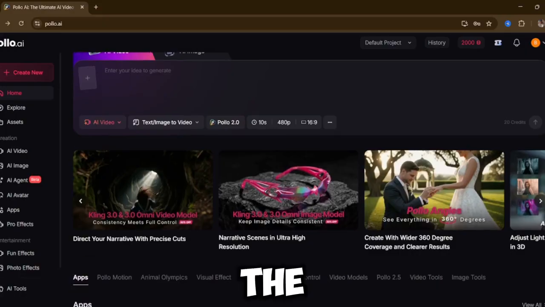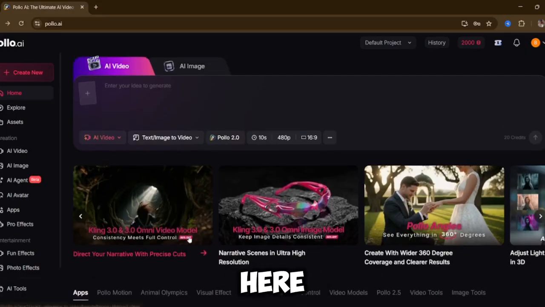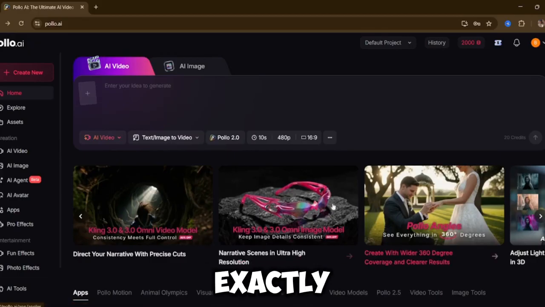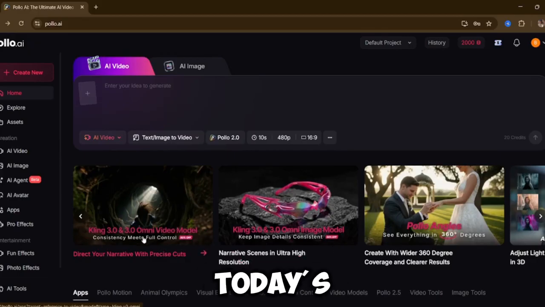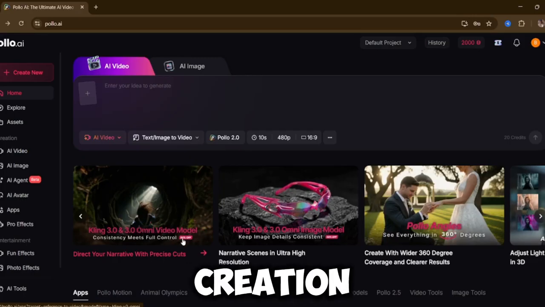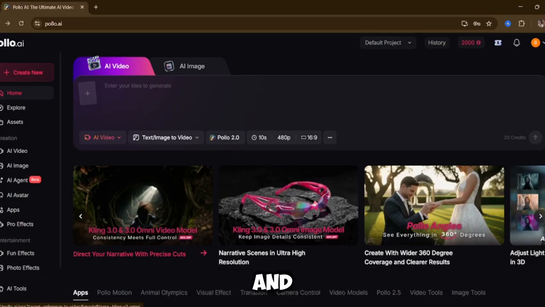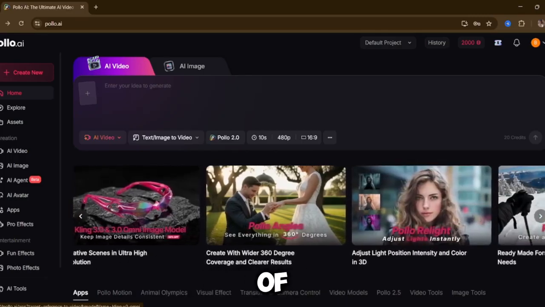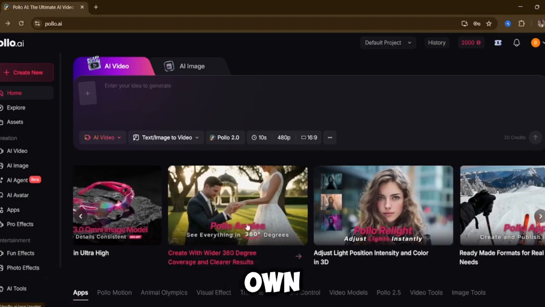So here we are on the home screen, and as you can see right here, we have Kling, which is exactly what we're going to be talking about in today's video. This tool comes packed with multiple models and a wide range of features that make AI video creation incredibly powerful and flexible. Right here is one of the tools that I recently tested on my own model, and I have to say, it works really well.